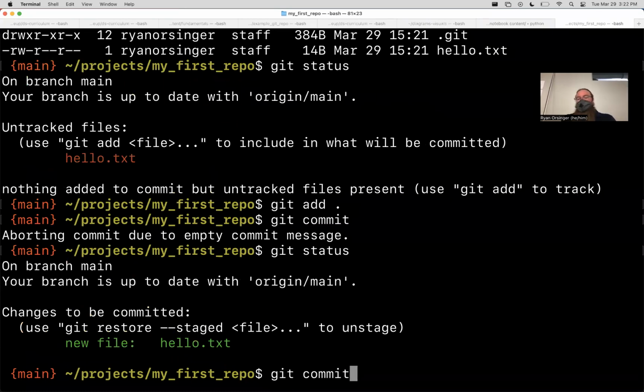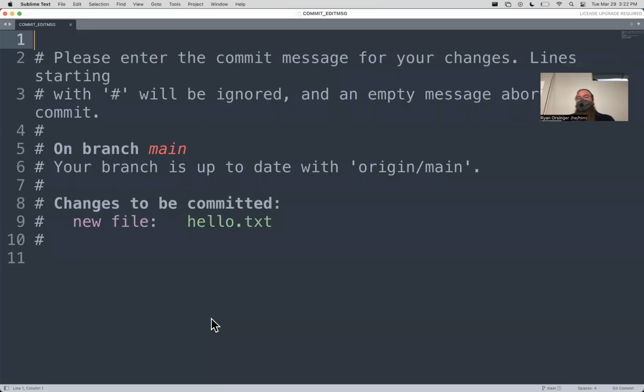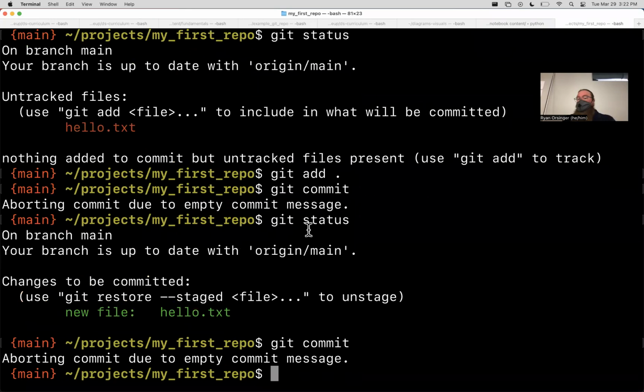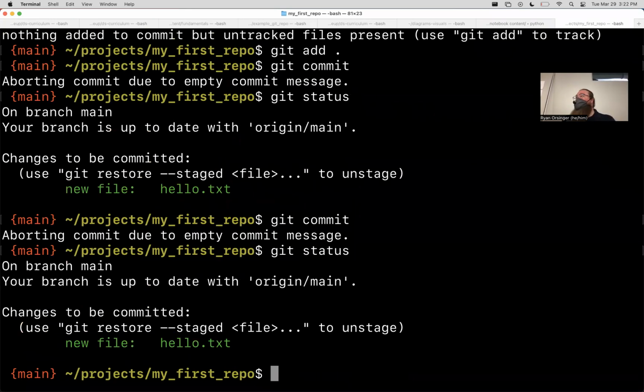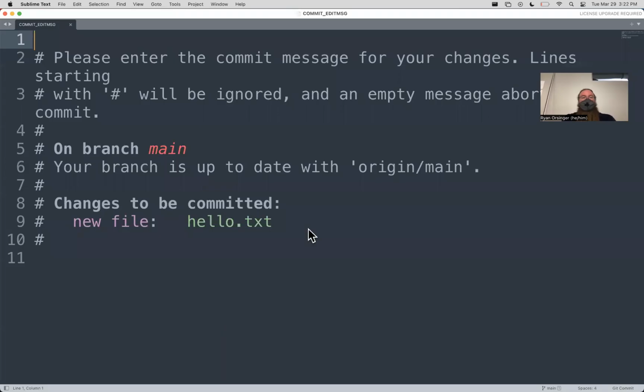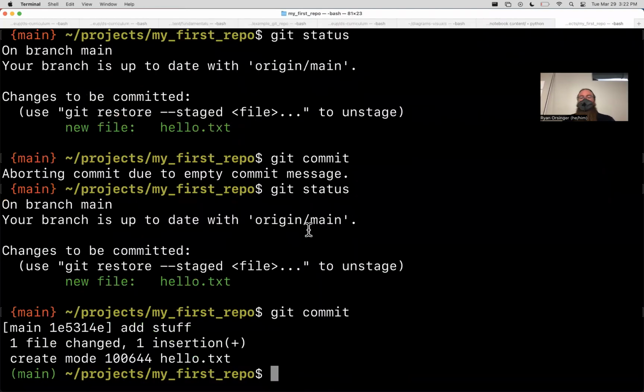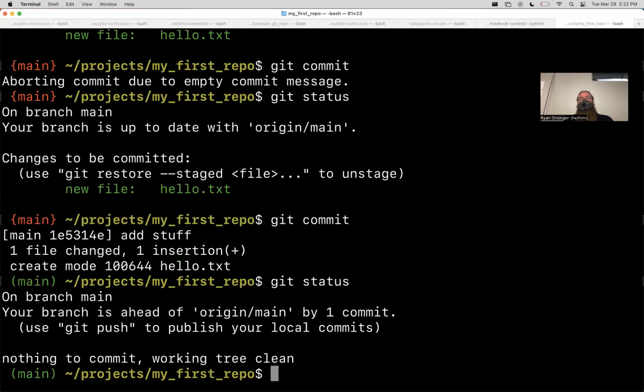So we'll try that again. If I try the commit and I say added stuff, and I close it and don't save it, same thing. No commit. So if I commit and I say add stuff, save it, Command S, close it, now we're ahead by one commit. So yeah, you can't make a commit without a message.